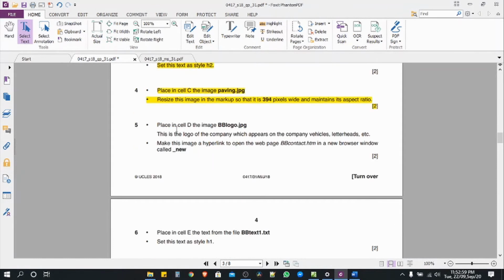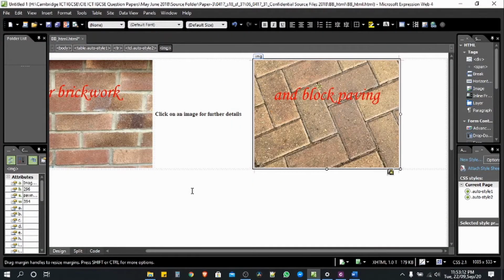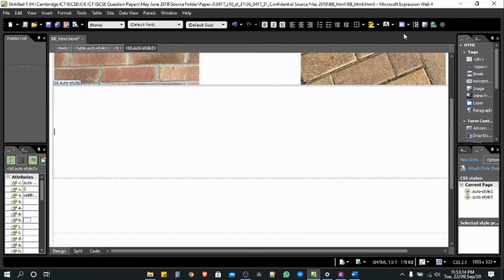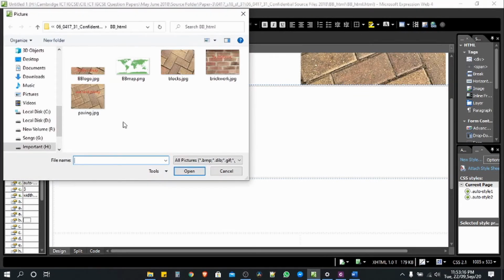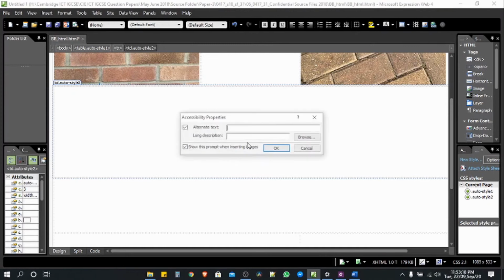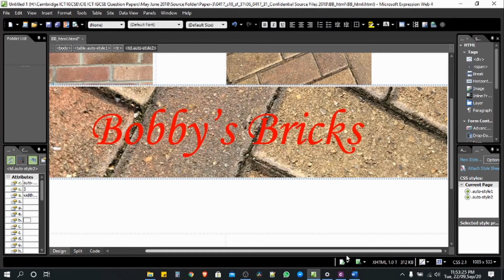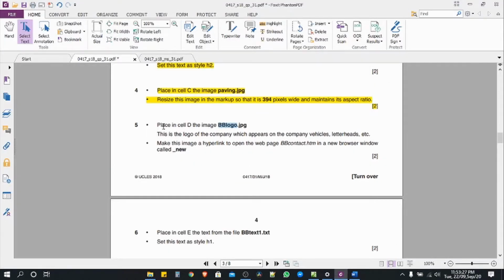Okay, place in cell D the image bb logo.jpg. I'm going to copy this one, just simple. So this is our cell D, insert picture, bb.logo, this one, insert picture. So this is the image of bb.logo. Okay, better. So this work is done.